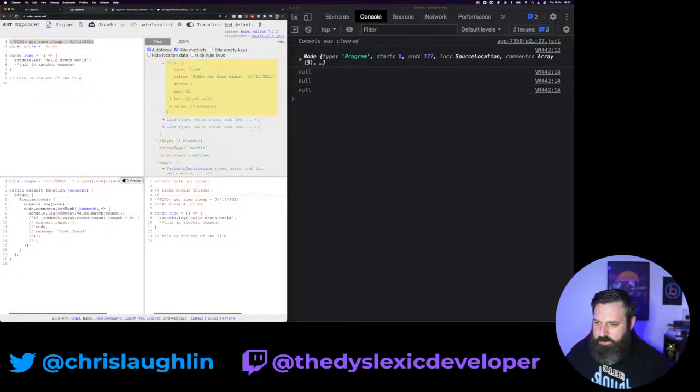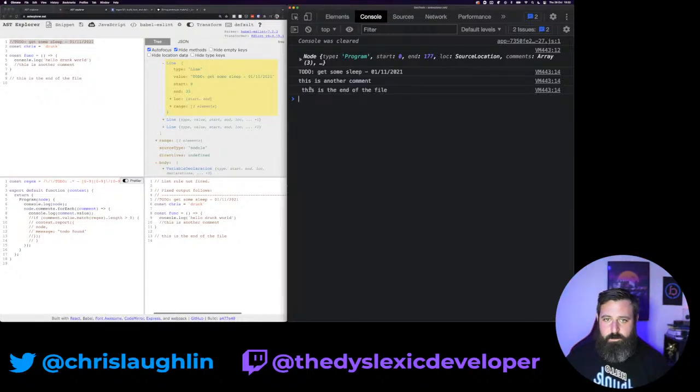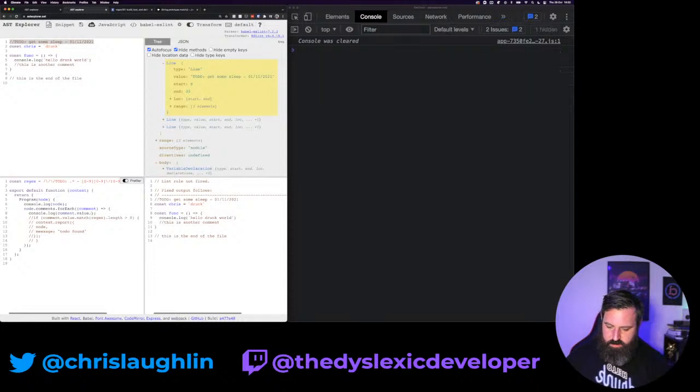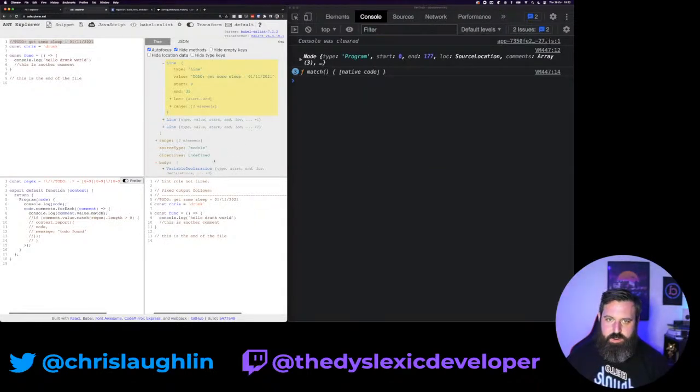So we're calling match on value. Is value there? Yeah, so match is a string, so dot match is a function, and then it should take in our regular expression. But it keeps returning null.